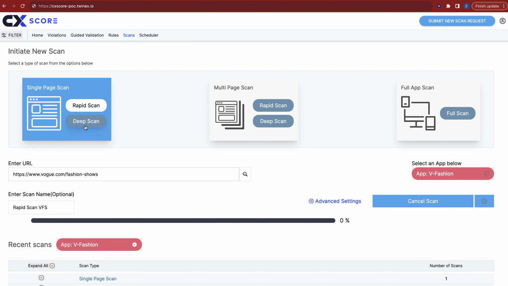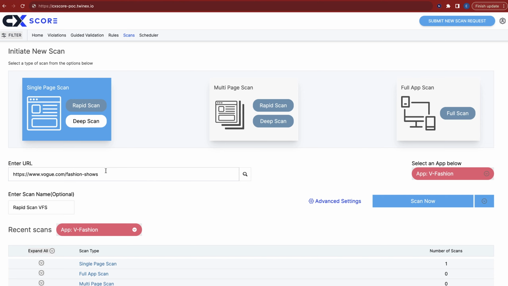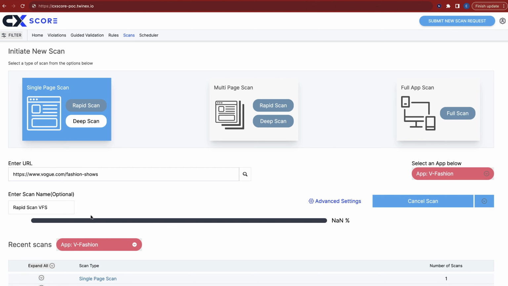Now the same thing can be applied for deep scan as well. You can enter the same URL, the app is already selected, and you can hit scan now, and that will run a deep scan.